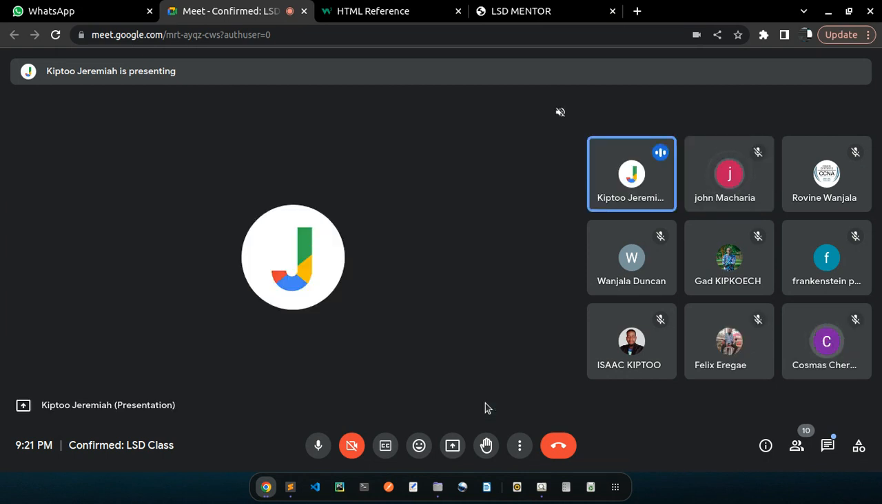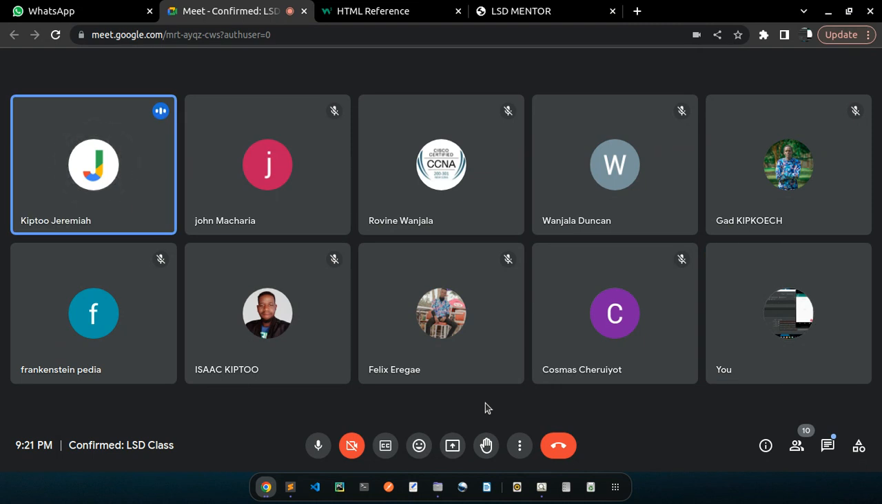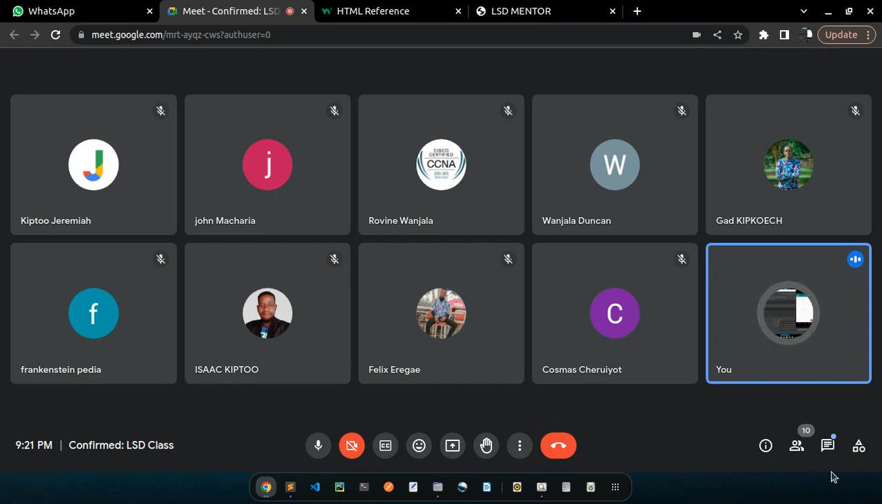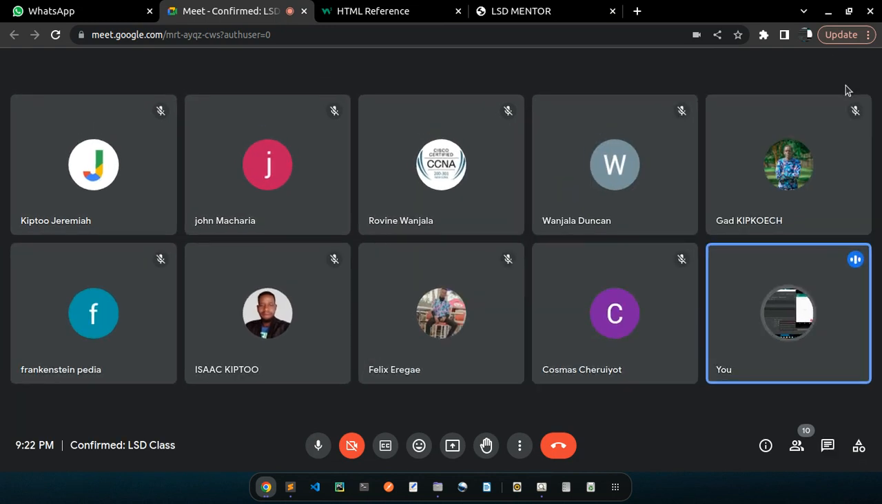John, can you kindly present your screen too? So while John is presenting, Cosmos is, Jeremy, you can mute a bit. Yes. So Cosmos is suggesting something here. Cosmos is saying that we install the live server extension so that it doesn't bother us. Yeah, so what live server does, instead of you saving and going to reload the page, the moment you save it helps you reload the page.